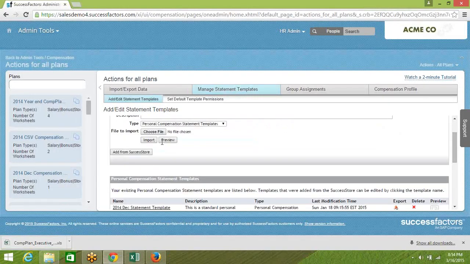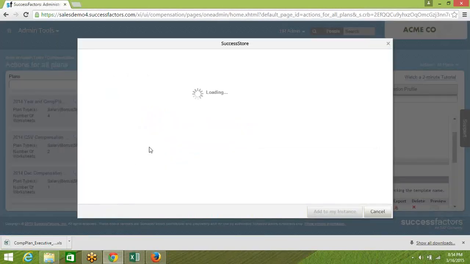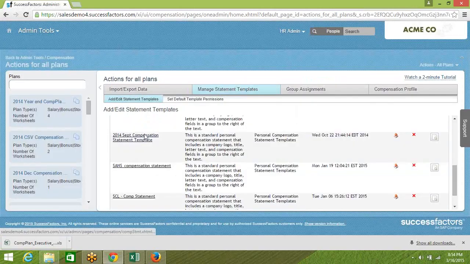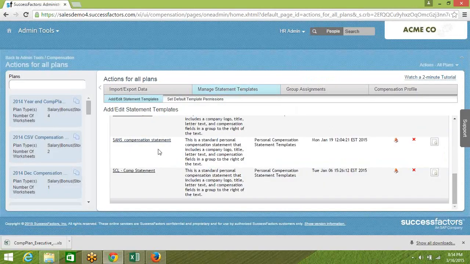And you see here, you can add it from the standard SuccessFactors library. Click on add from SuccessFactors library. The success story is no more, guys. It is called the SuccessFactors library. And you can see there are existing templates available here. You can just go ahead and add one and start customizing that, or you can use the existing compensation statement templates that are available in your organization.